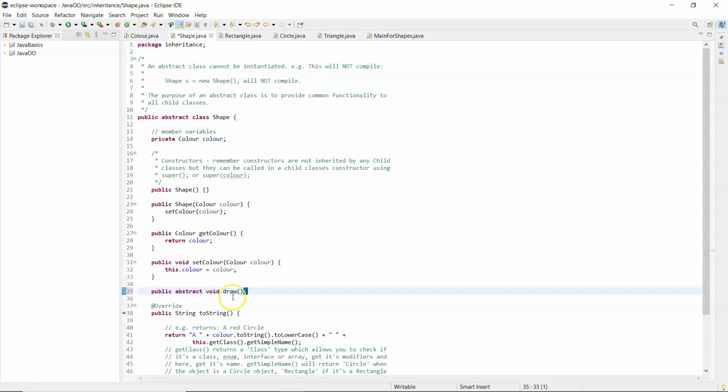So in this case, a shape. The draw method, it's going to print out, say, drawing a green triangle, drawing a 10 by 5 blue rectangle. So it's going to just print out a string of what it is drawing. It's not going to do anything fancy, I'm afraid, or any graphics on the screen.